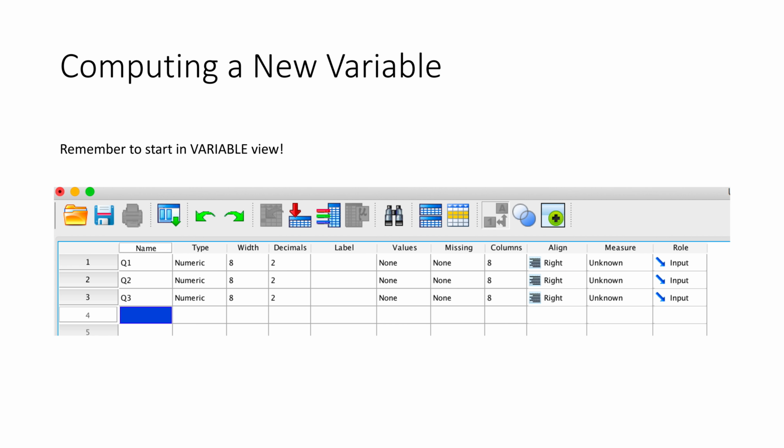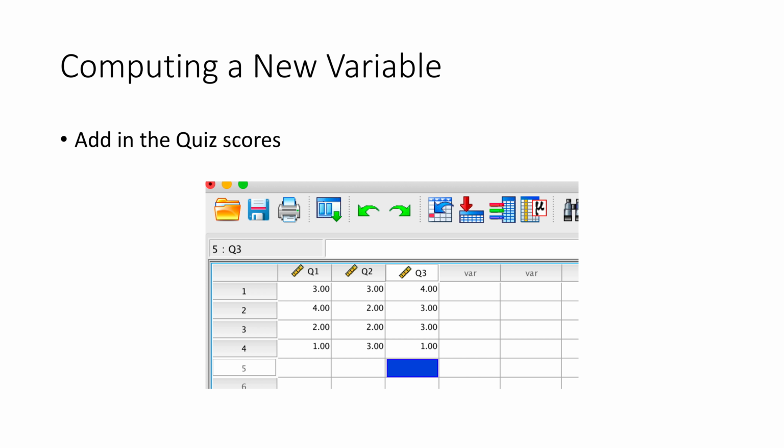Right, so start in variable view, put your variables in. In this case, it's the quizzes. So when you click over to data view, you start entering in the data for the participants, right? So here is student number 1: on their first quiz, they scored a 3. Student number 1 on their second quiz scored a 3. And on the third quiz, they scored a 4, so they get a little better on that last quiz. If you look down there to our last participant, number 4, started out really weak with a 1, went up to a 3, but then went back down to a 1. Right?